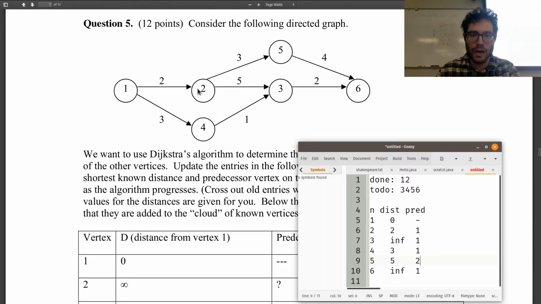Then we have an edge from 2 to 3. Its cost is 5, right? 2 plus 5 is equal to 7. That's less than infinity. We put down 7 to get to 3 through 2. And that's all the edges out of 2. So now let's look at this graph again. We've got 3, 4, and 5 with 7, 3, 5, and infinity. The cheapest cost is to get to 4. So we'll go ahead and select 4 as the next node to do. Move it from here to here.